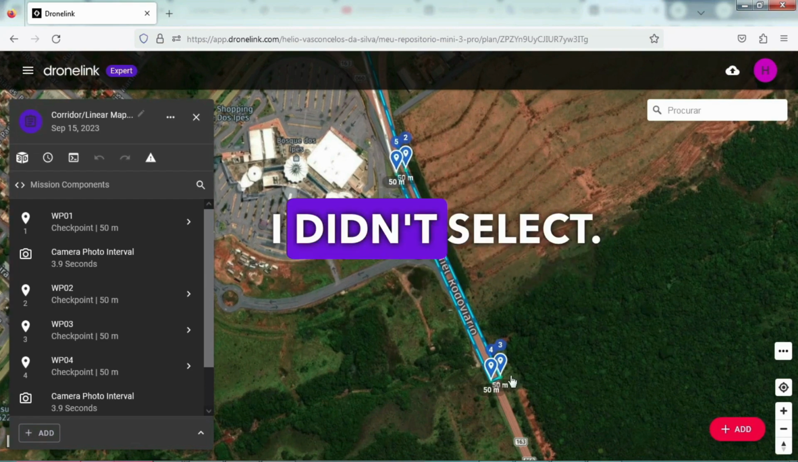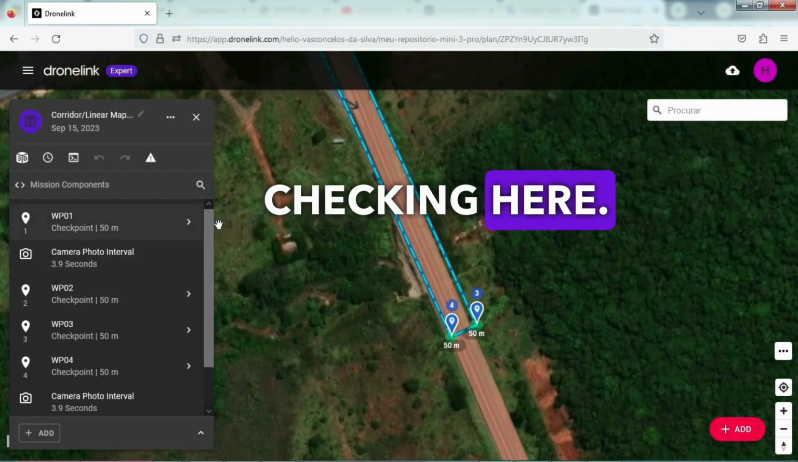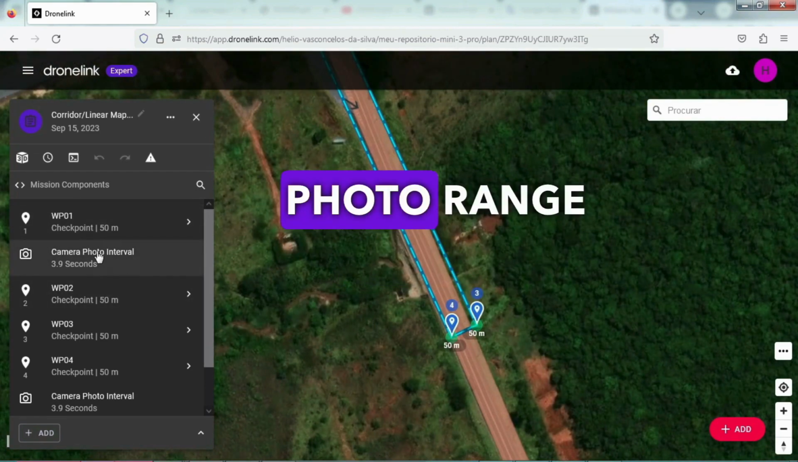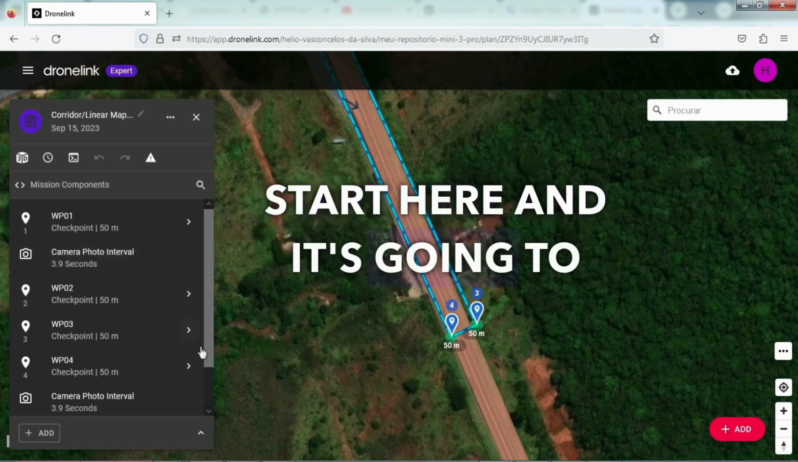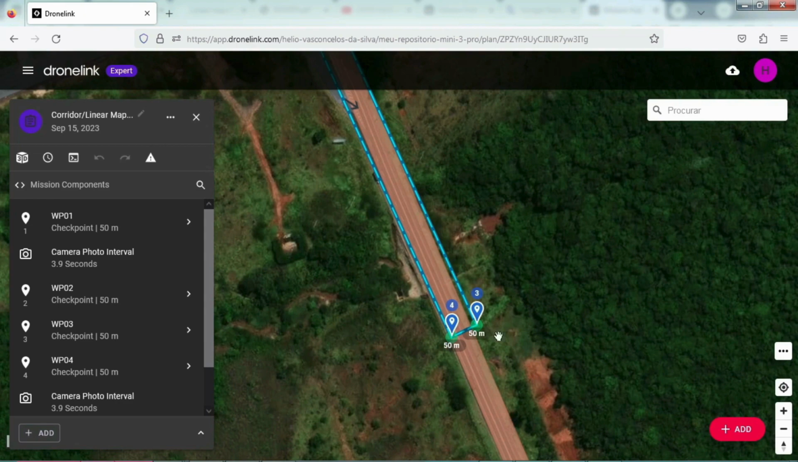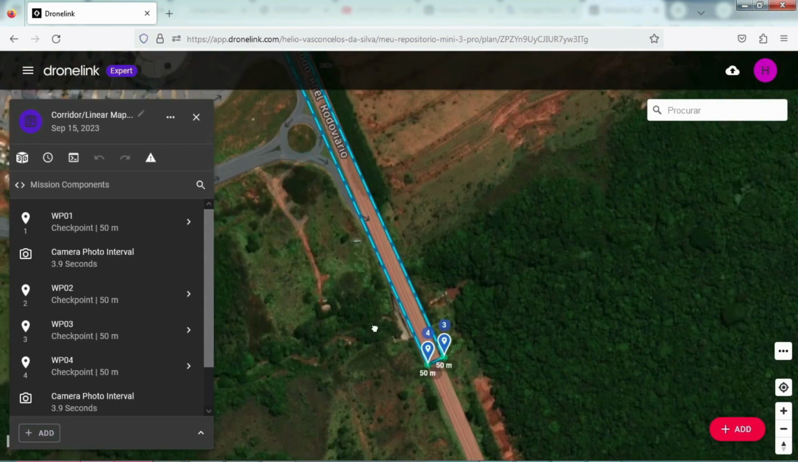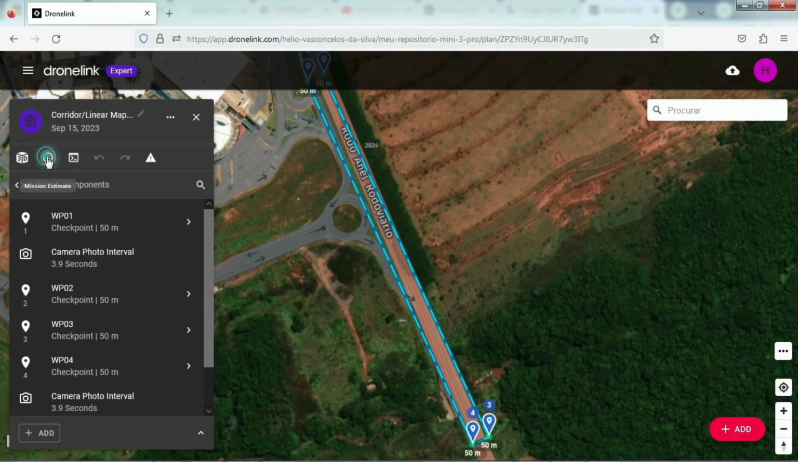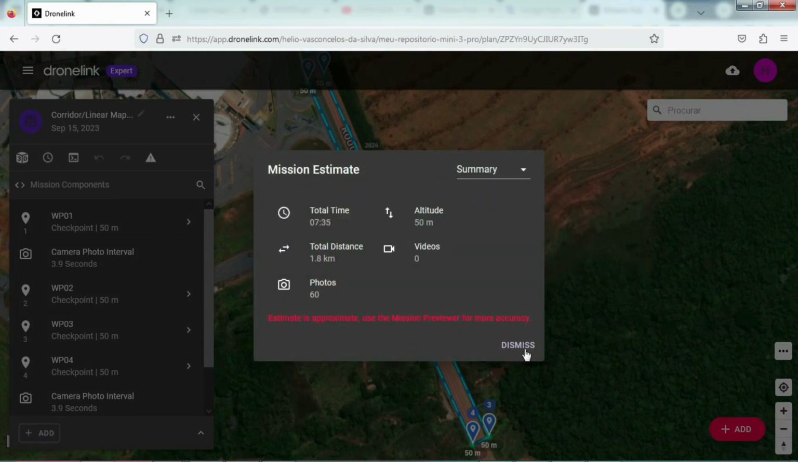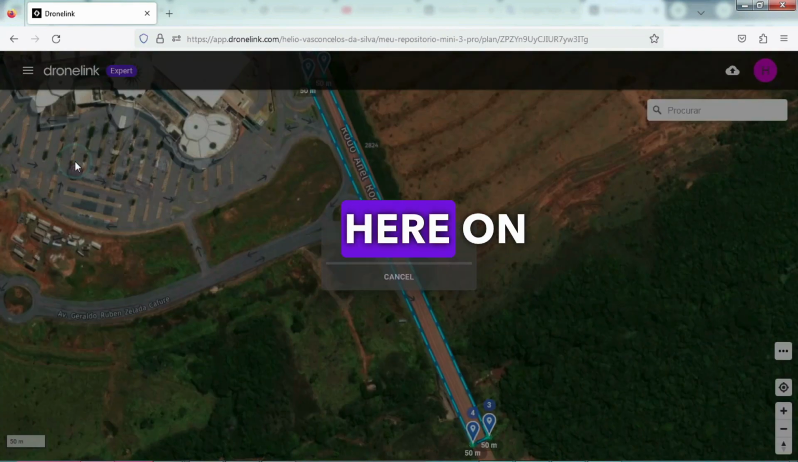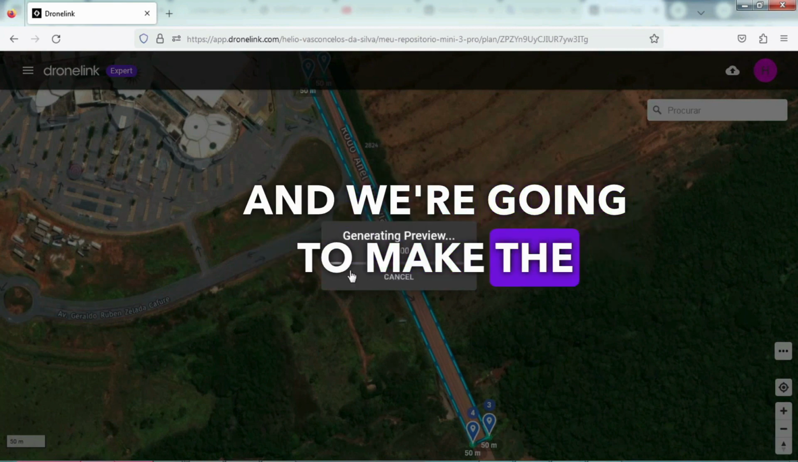This piece here I didn't select, so, checking here, it starts the 3.9 photo range and it's going to do it up here, then skip that piece, start here and it's going to do until then. So it's a mission of 60 photos, 30 on each side, 7 minutes, and we're going to show it here on Google Earth, and we're going to make the flight.